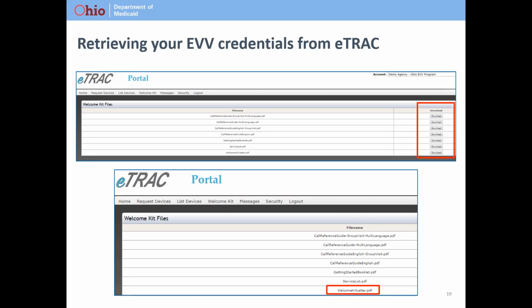So if you are looking for tools to equip caregiver staff with how to log visits over telephony, you would want to provide them with a call reference guide, the one most applicable to the services you provide and your staff, and a service list. And that would help them have the information they need to use that backup method for logging visits. The final document that you see on this welcome kit tab is the welcome kit letter. This is where you would find your initial login credentials to the EVV system.